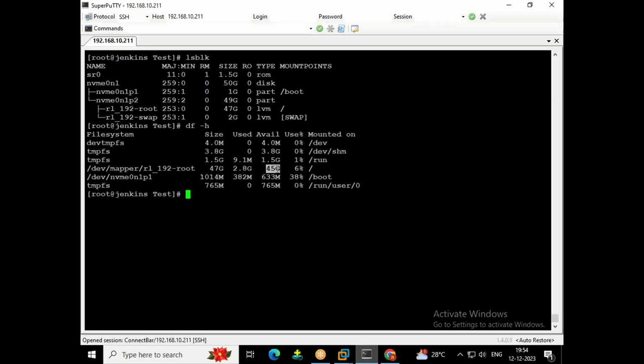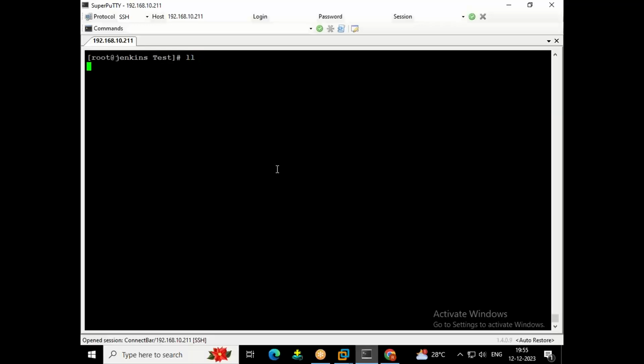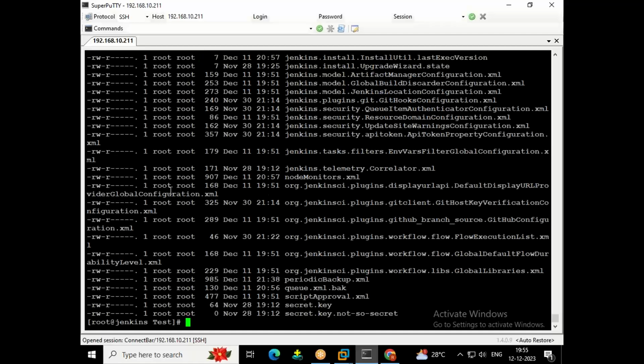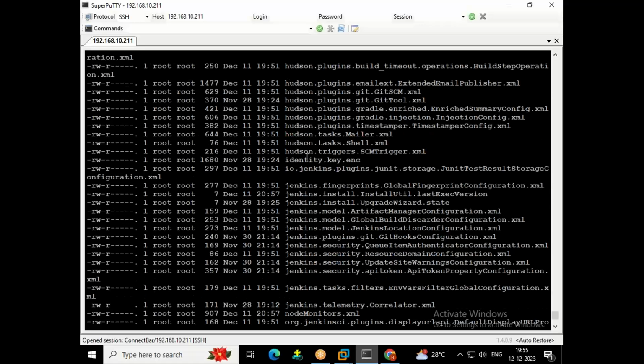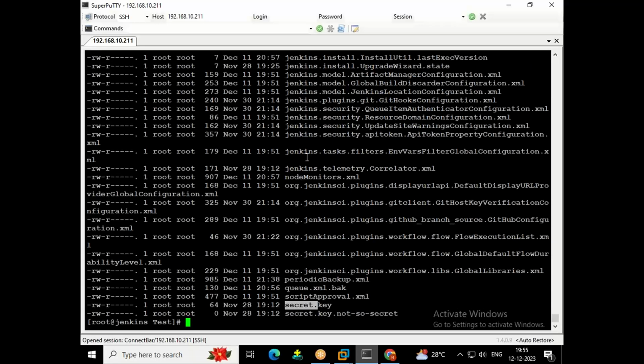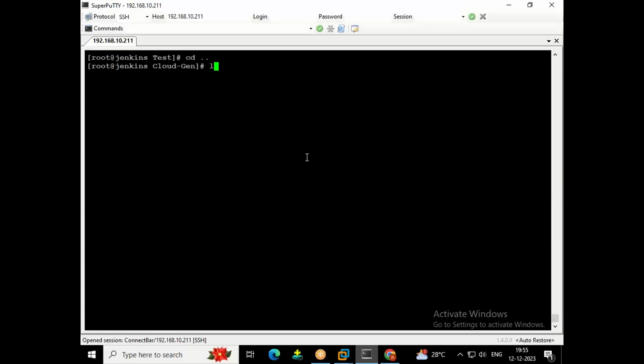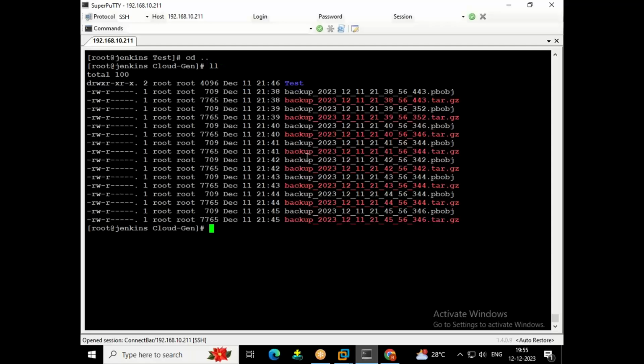Okay, guys, so like this. Now LL, see guys, star space hyphen XVF backup. So still we are having all these files. The periodic backup plugin, and one more, that is secret key, and some more plugins. We didn't get all the plugins here, we'll see that. One more option is there now: CD space double dot. See guys, it's continuing.